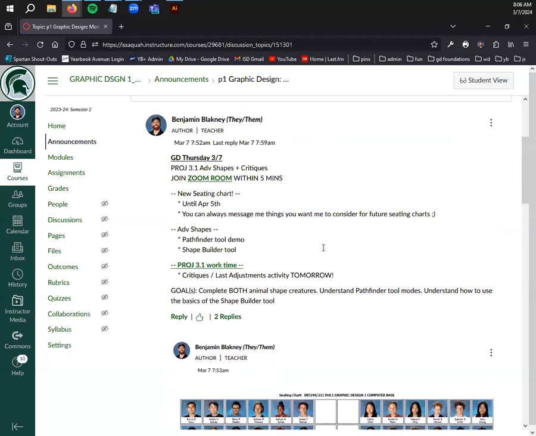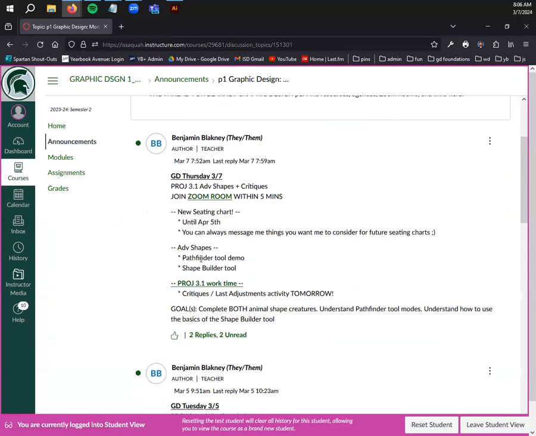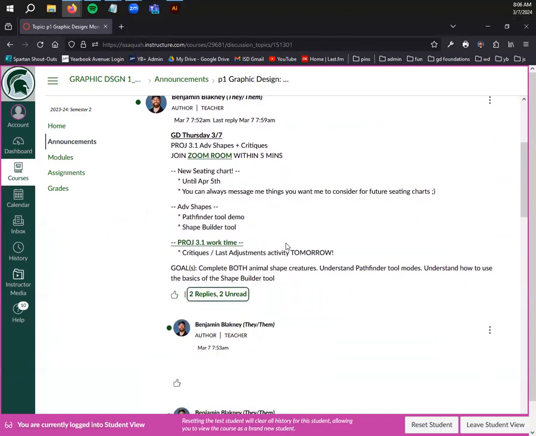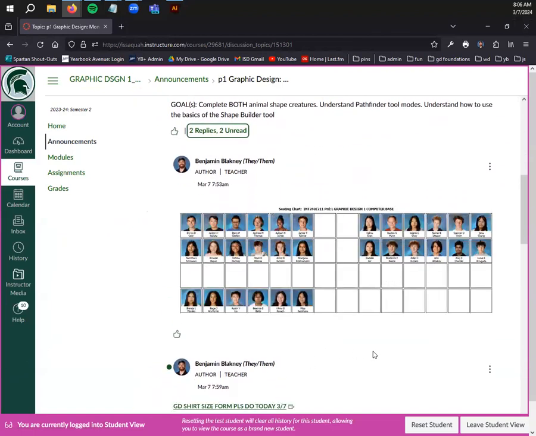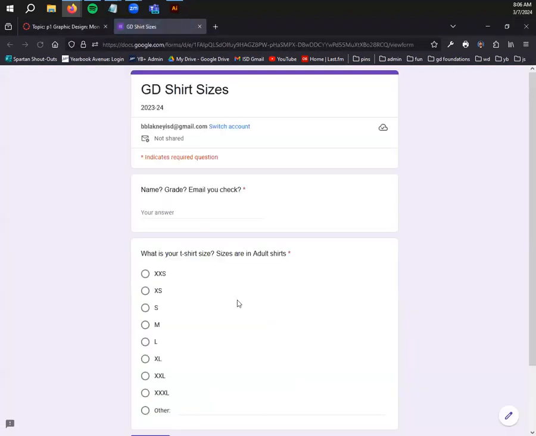If you look at the thread as well, I forgot to put this in the agenda officially, but if we go to P1 graphic design here, there's 2 replies already. The first reply is the image of your seating chart, in case you're curious about where you're at. But there's also this graphic design shirt size form. So before you leave today, please fill out this Google form so I can make an order for your t-shirts.